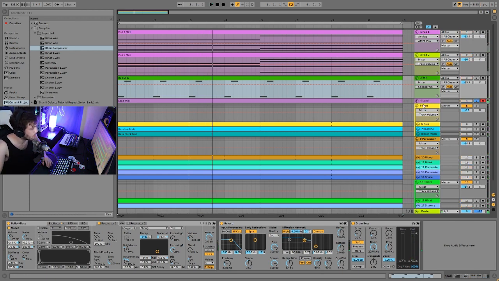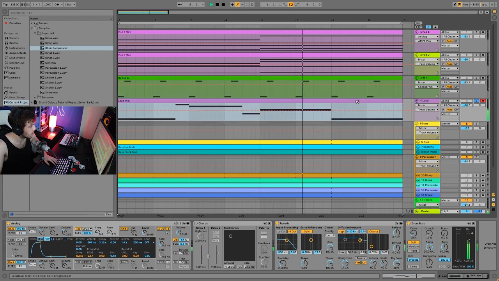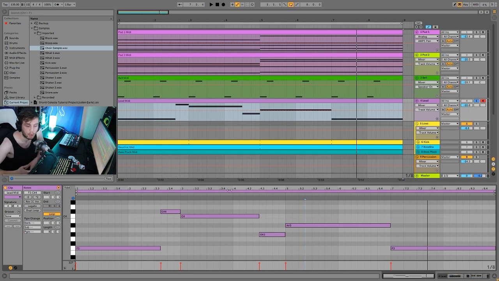Then we have the lead, which sounds like this. So, this is the lead MIDI. It's a pretty simple pattern. The key with this kind of lead is you don't want to use too many notes. I'm pretty sure we have 5 total notes here. And that's really the maximum you would want to use.